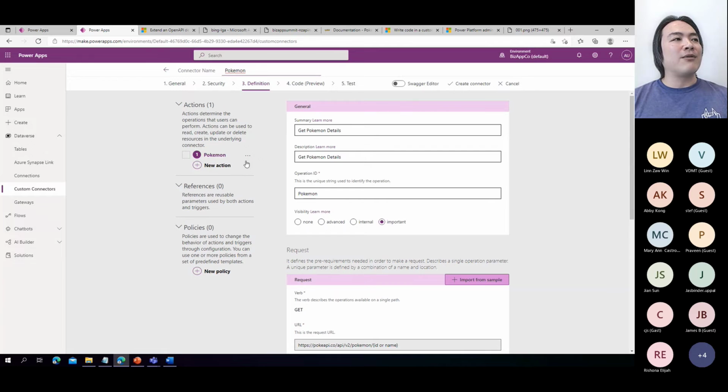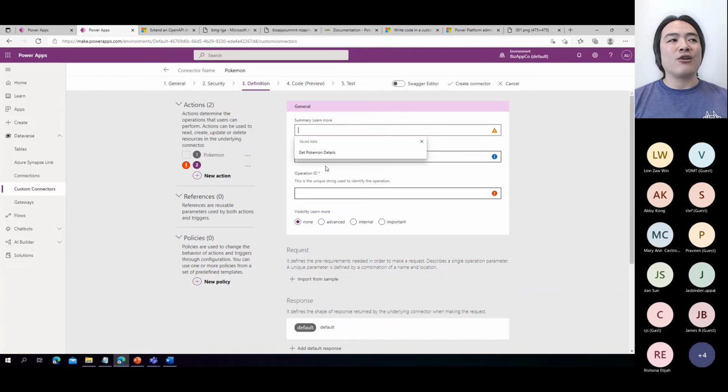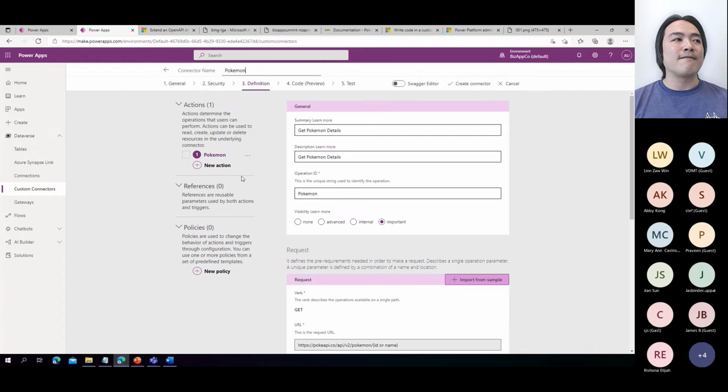So if we scroll back up, that's really our action completed. And again, you can add in additional actions. So for example, you might want to create an additional action for locations, so your users can use the same connector to also get locations from the API. So you can create as many as you want here.